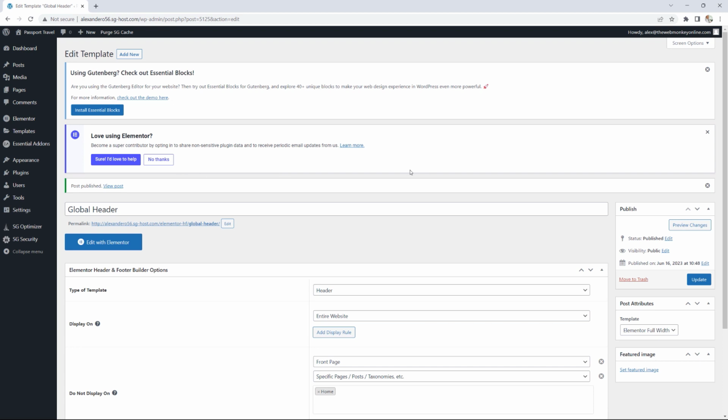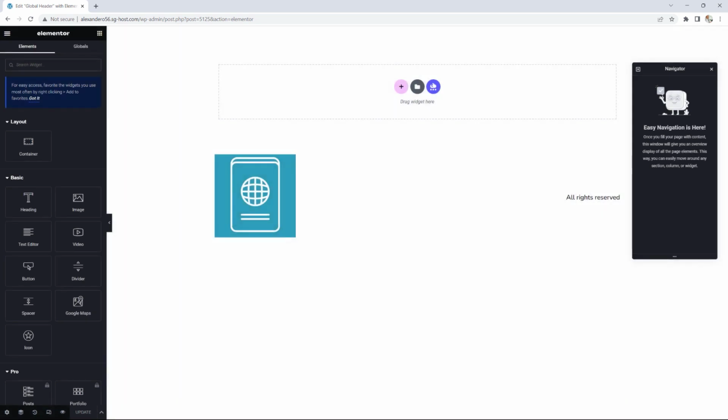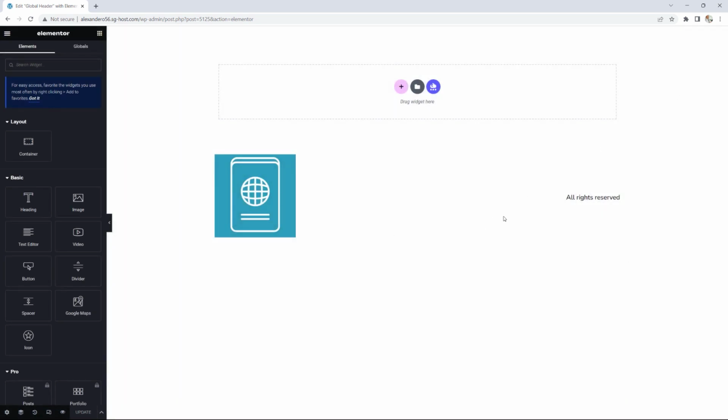Okay, now we can edit the header. So I'm going to click on edit with Elementor. Okay. It's opening up the back end and there you go. Okay, I'm going to close the navigator right now.